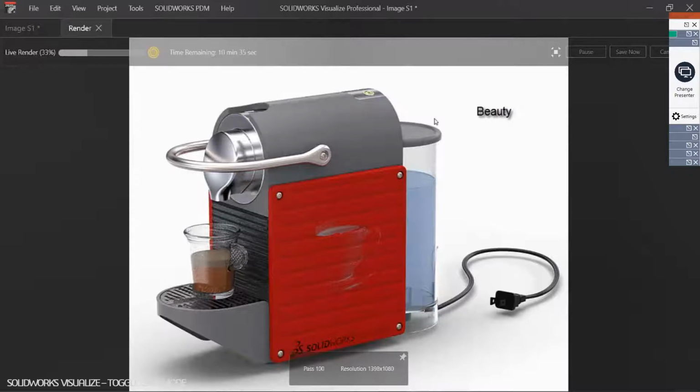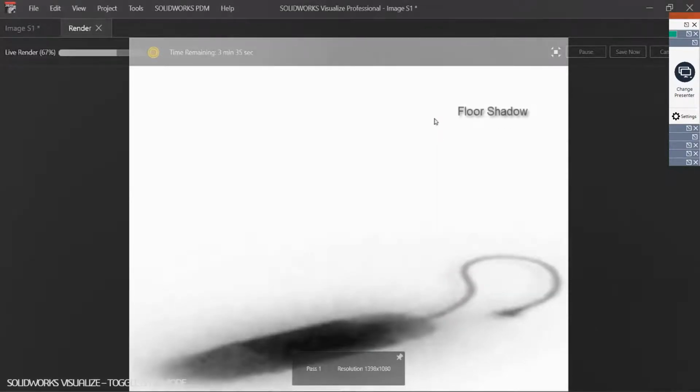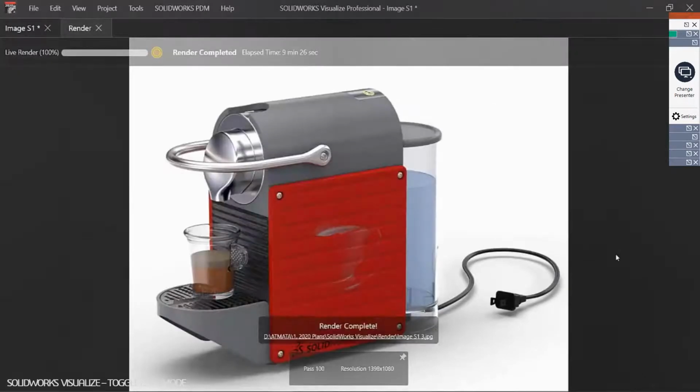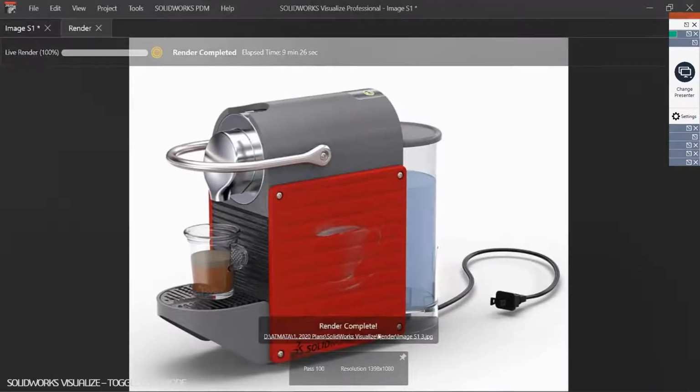Once this is done, on the same screen it passes to the incandescence, and then it goes to the shadows. Once my shadows are done, merging all this produces a very good rendered image for me. This is the toggle easy mode, and as you can see here, you have the path where you can click on the link and view your files.